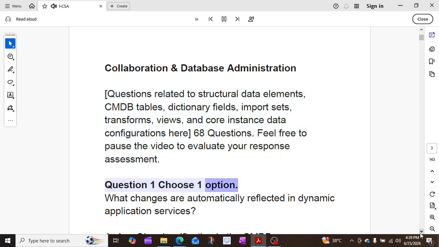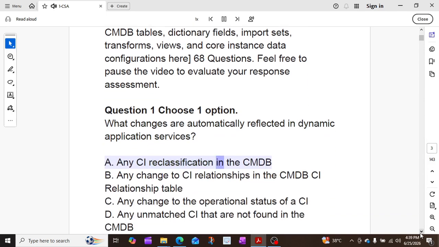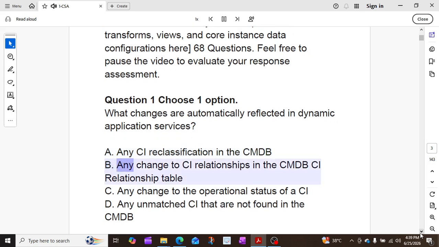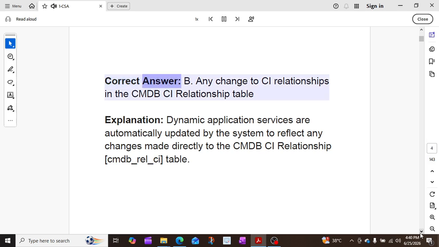Question 1. Choose one option. What changes are automatically reflected in dynamic application services? A. Any CI reclassification in the CMDB. B. Any change to CI relationships in the CMDB CI relationship table. C. Any change to the operational status of a CI. D. Any unmatched CI that are not found in the CMDB. Correct answer, B. Any change to CI relationships in the CMDB CI relationship table.